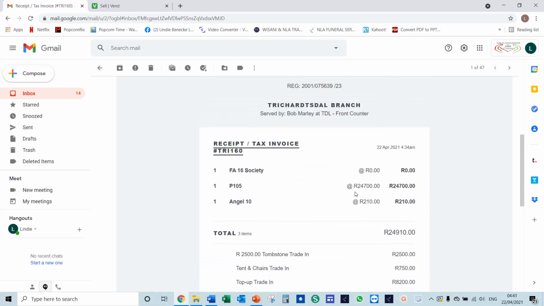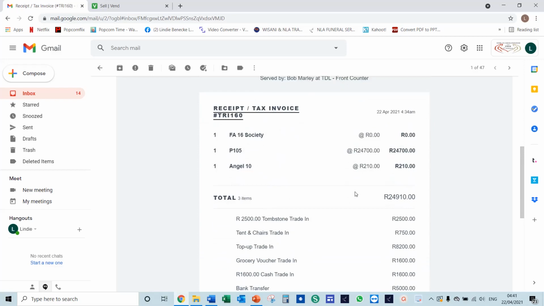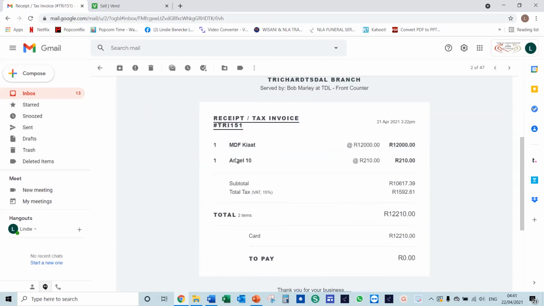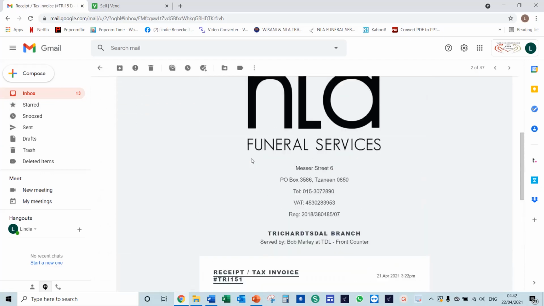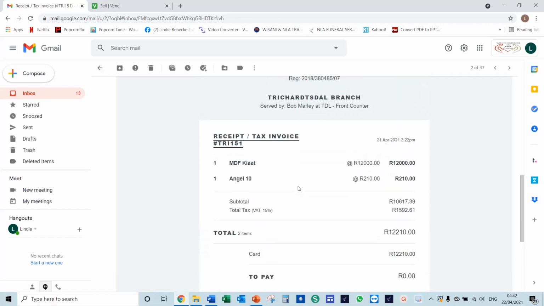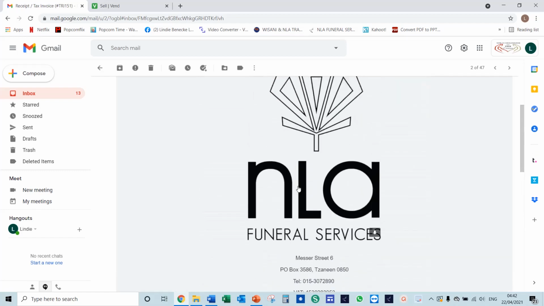And I will then add this to this receipt, and then with the next receipt, I will go and see what type of payment has been made here. Here I can see it was a card, and this was an NLA client. This was a card payment only. So I will put the receipt for the card machine that I've used and attach it to this specific receipt.